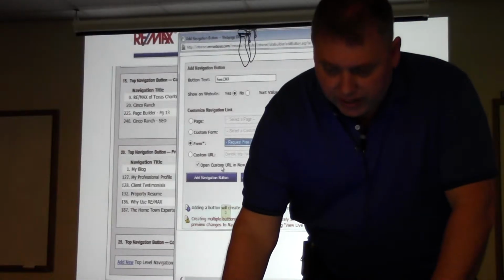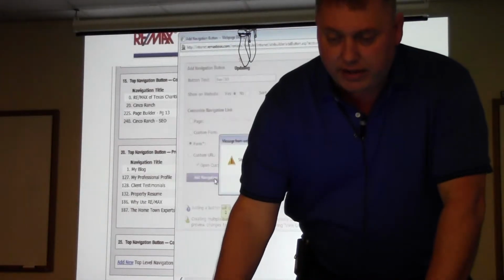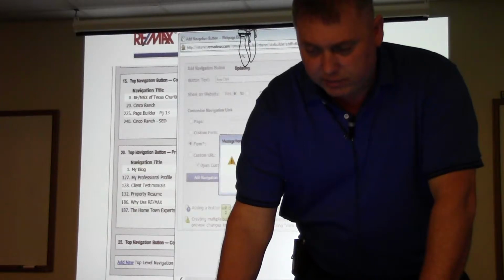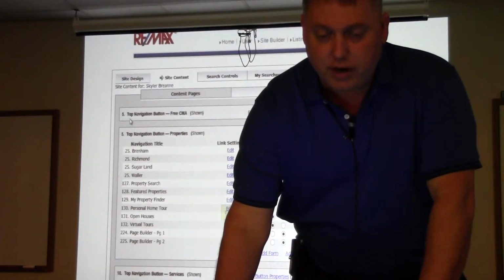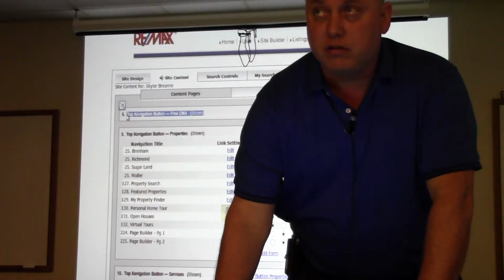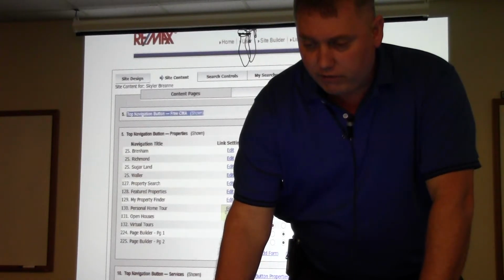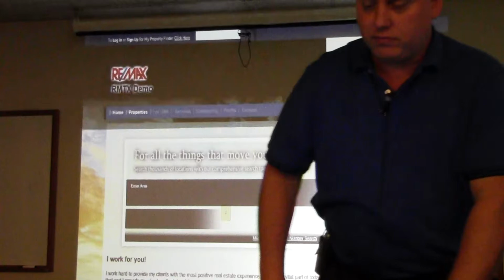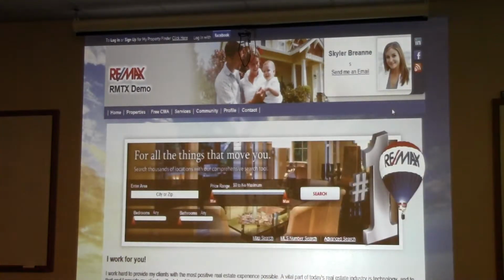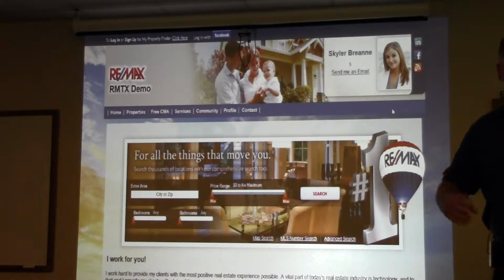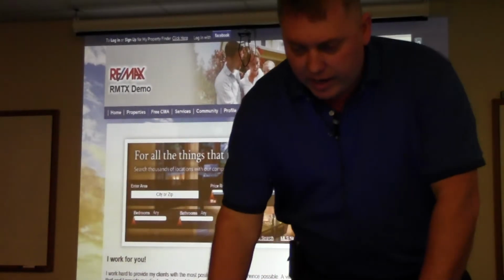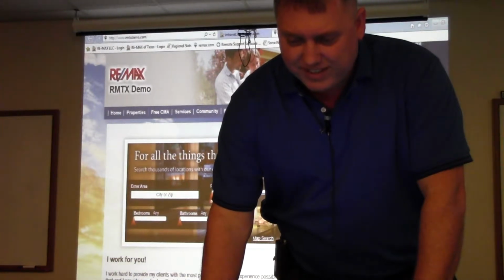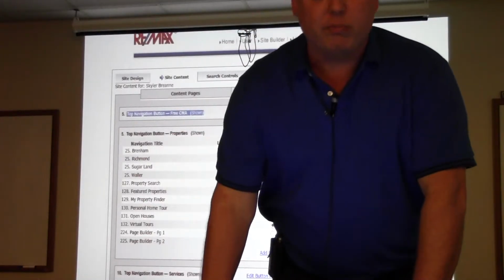Okay, so in this case, I'm going to click on Add Navigation Button. It says Site Navigation Button Added. It refreshes, and then here's that button that I just added to the website. If I view the website, okay, so here, Properties, Free CMA, you see how it's displayed? And let's say, you know what, I really don't like that. I'm going to remove it.